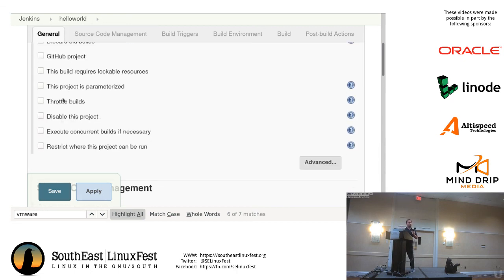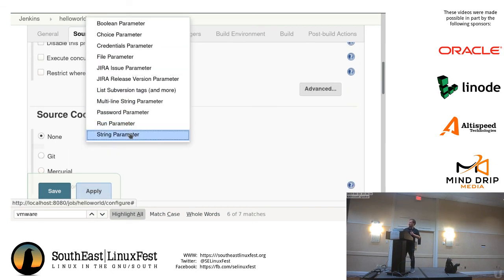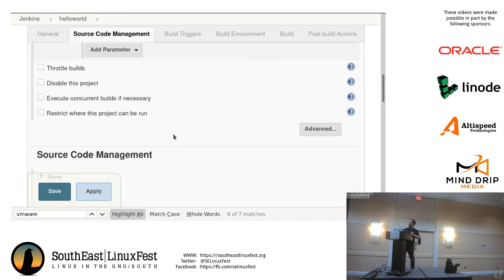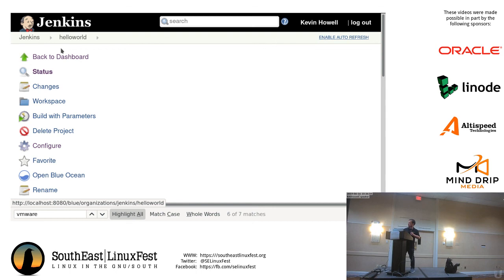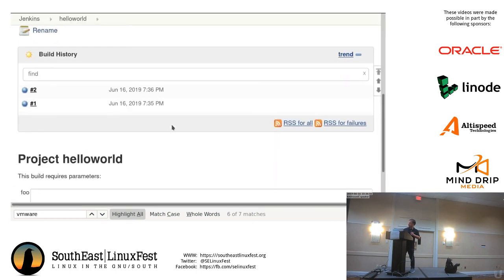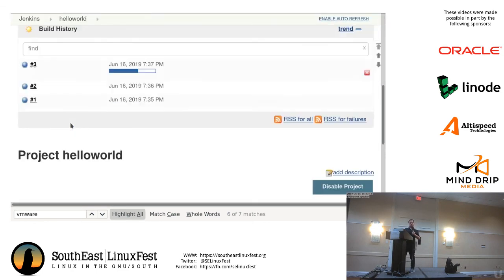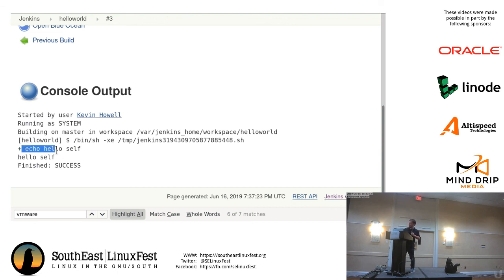Another quick thing I can show, I mentioned parameters. If you have a script that, say, I'll just throw in a parameter called foo. And I'll say echo foo for simplicity. So now when I hit build, I get a page that asks me to put in some parameters. So now I have a parameter for foo. And if I put in hello self and then hit build on that now, I'm executing a script with an argument to it.